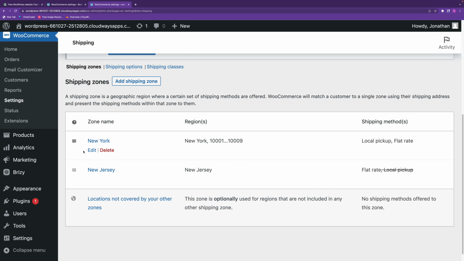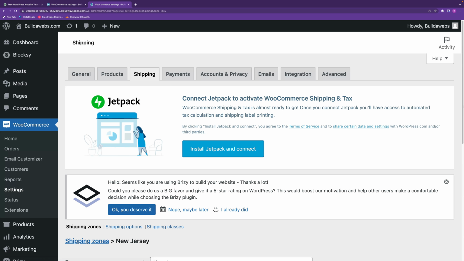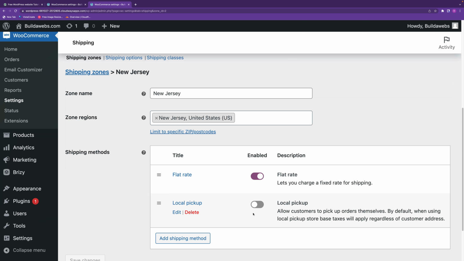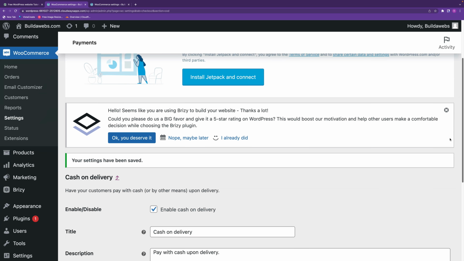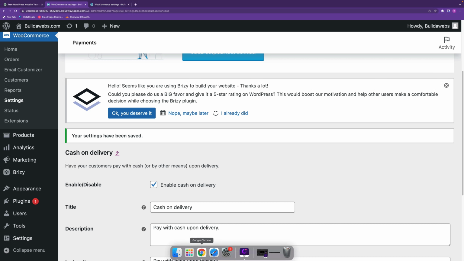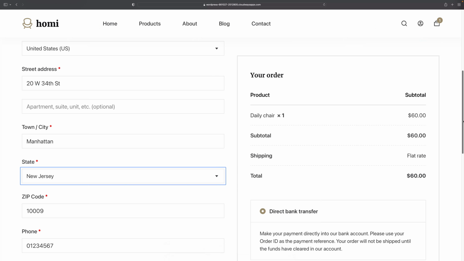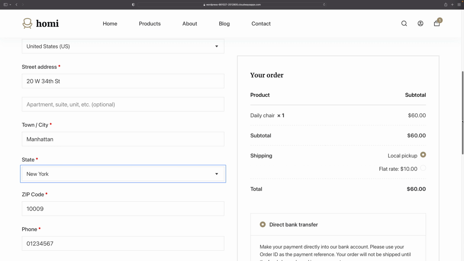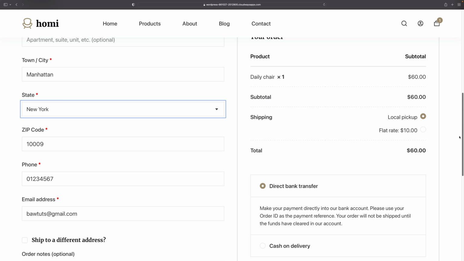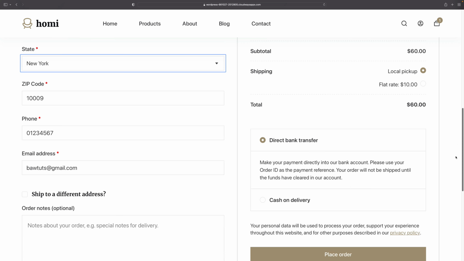To enable it, you could go back in, choose edit, just like this here, and tick it, but no need to do that for this example. So if we go back to here and we choose New York again, you can see that being able to take cash on delivery is good.